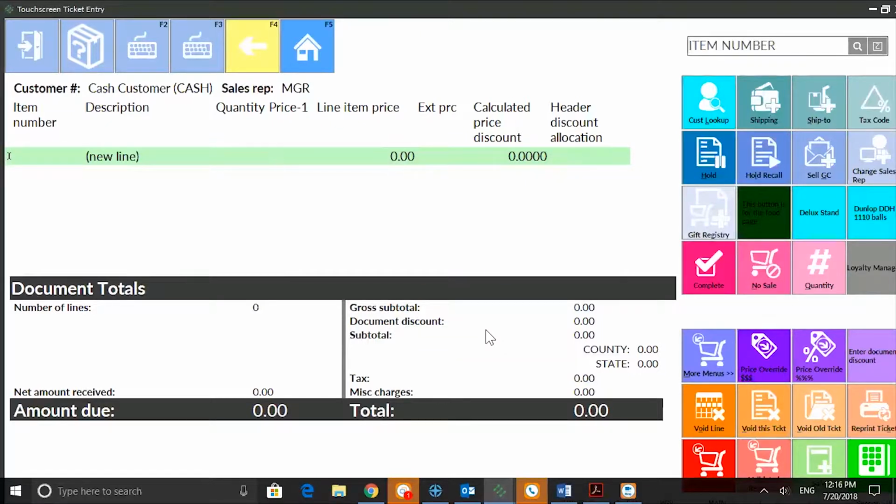A cash loan and cash drop is to take money out of the till to place into the safe, or take money out of the safe to place into the till. So here's an example of why I would use a cash drop. I've been ringing a lot of sales today. I've been doing a lot of cash transactions. There's a lot of cash in my till, and that might pose a security risk. So I'm going to drop some money into the safe.